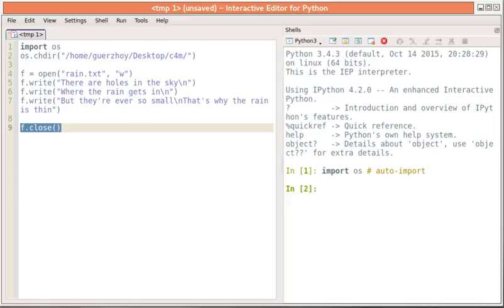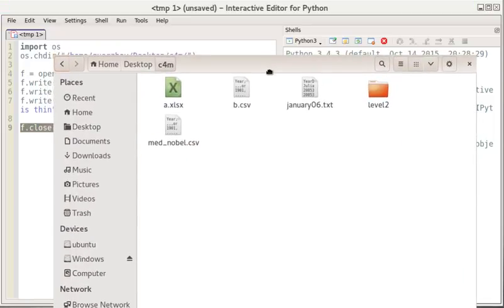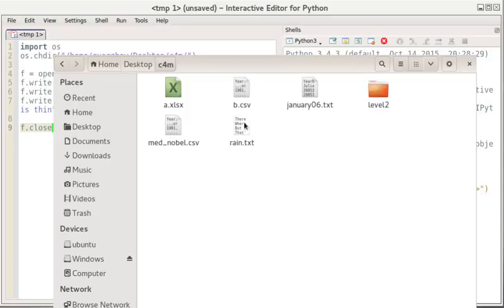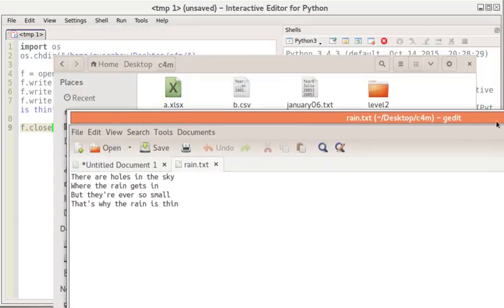Now, let me look again at the directory here. And now let me run the program that I just wrote. So I pressed Ctrl E. Nothing got outputted to the screen. I was writing to a file. So let me now see. I have a file called rain.txt that appeared here. I can click on it and it's going to open. Here it is.